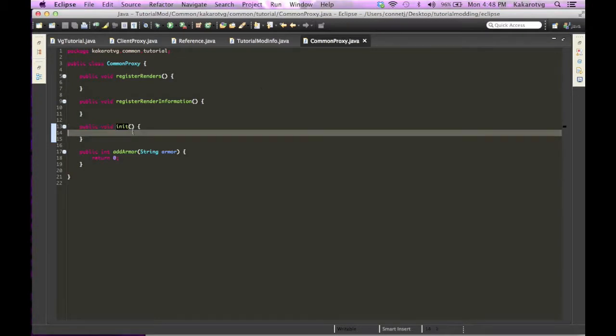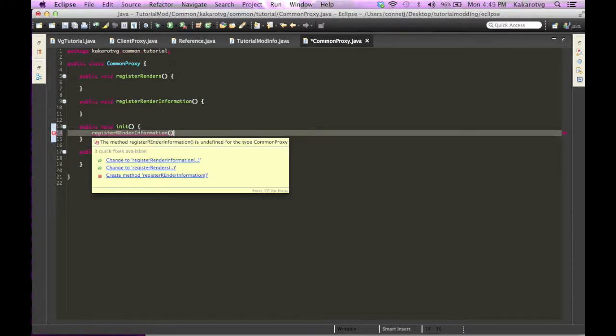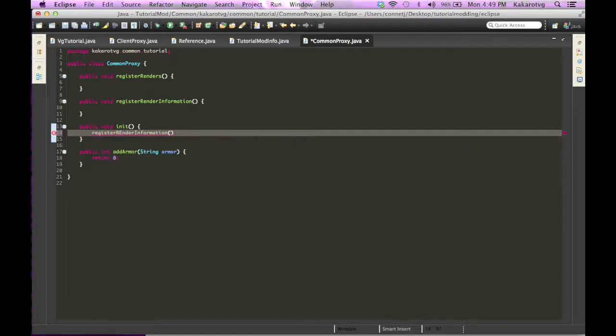In public void init, I'm going to do register render information. Oops, just register render information. That's E. There we go. That should do it, I believe. Let me check. Yeah, that should do it. Alright, so we are done with the client and common proxies for this tutorial.